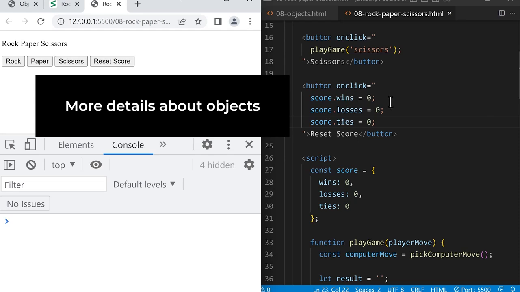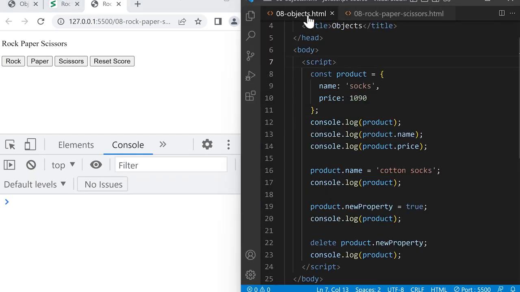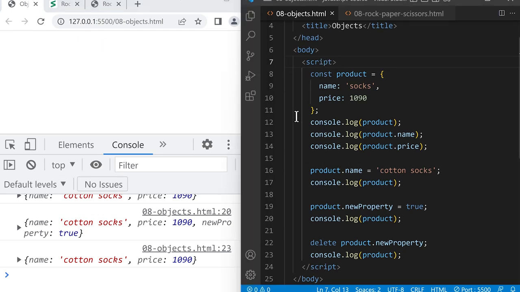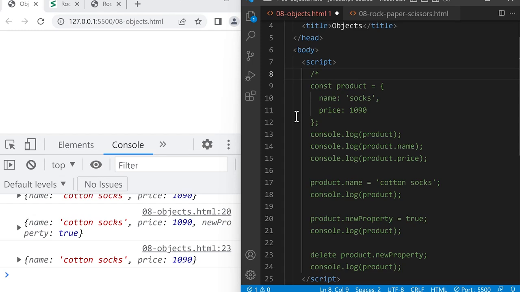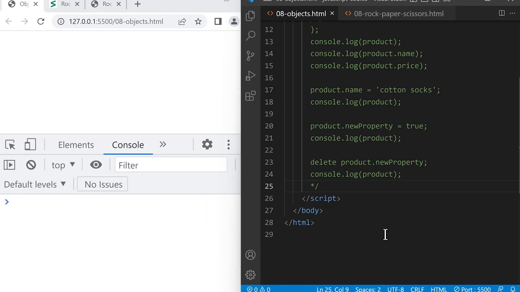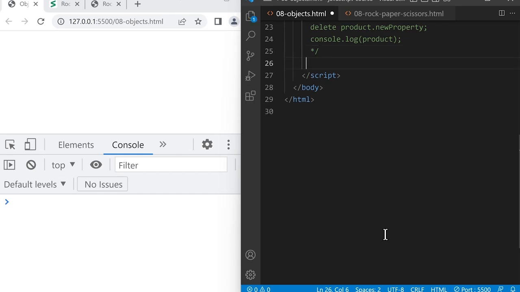And we're going to learn more details about objects. Let's go back to objects.html. And we'll open the tab for this file. And let's also comment out the previous code using /* and at the bottom, */ and save. Now let's scroll to the bottom and we'll do some setup.